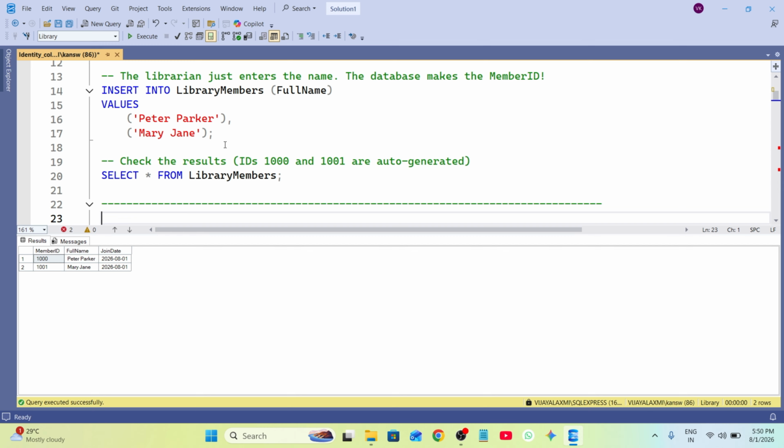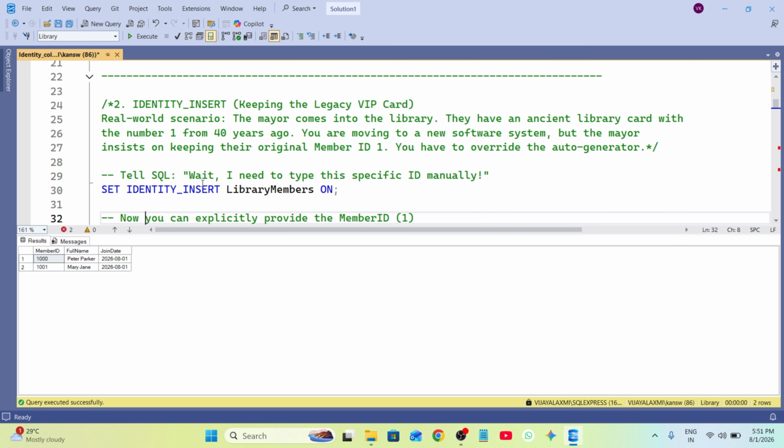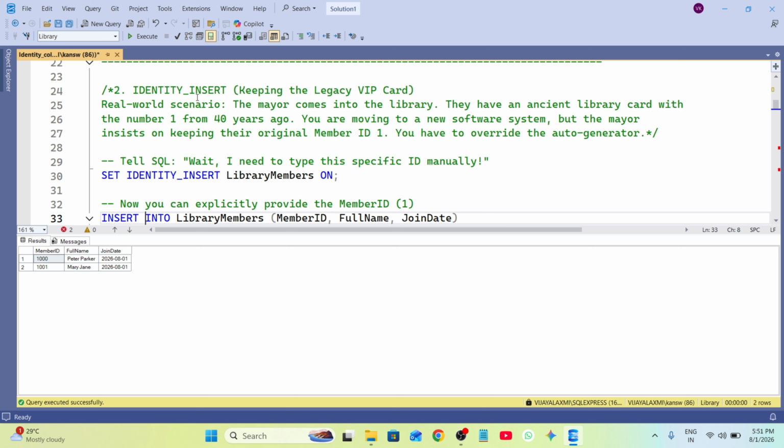Okay. So here we have already checked that IDs 1000 and 1001 are auto generated. Okay. So here this one is the second example of IDENTITY_INSERT. Now here, keeping the legacy VIP card. That means, for example, the mayor comes into the library. Okay. So they have an ancient library card with the number 1 from 40 years ago. Now you are moving to a new software system, but the mayor insists on keeping the original member ID 1.